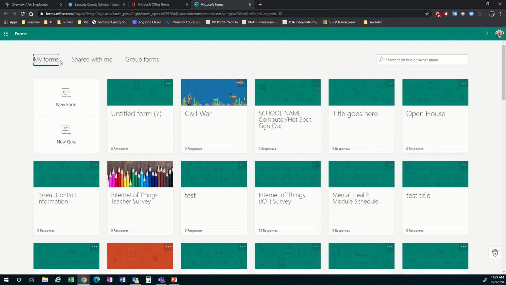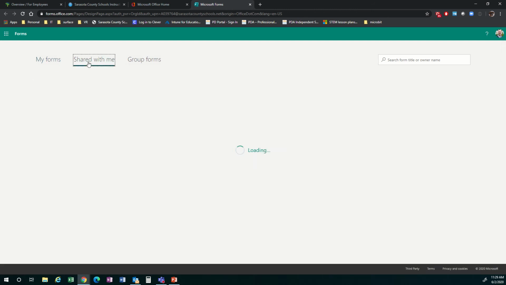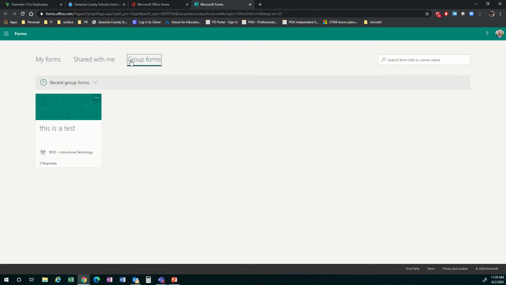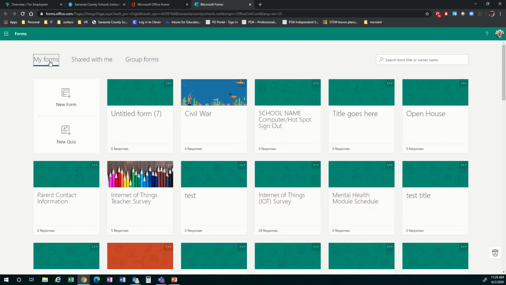So first thing you see is the navigation along the top. So we have My Forms, and these are forms that I have created. You can see forms that people have created that they've shared with me to collaborate on and to help build, or they just wanted to share it with me to be able to view the responses that they've had. And then the other one is Group Forms. So if we had a form that we've created that was inside of, say, a Microsoft team, for example, you would see it listed here. So let's go back to My Forms, and this is where we're going to go to create our own form.